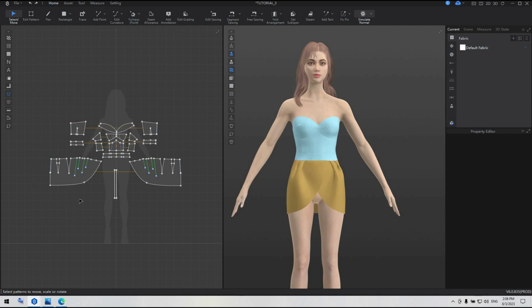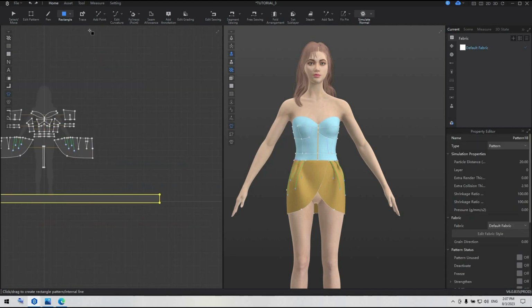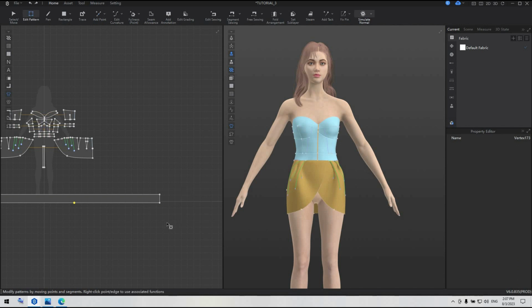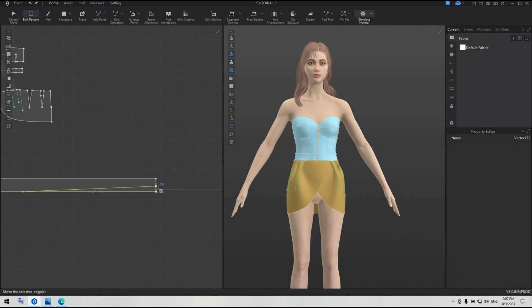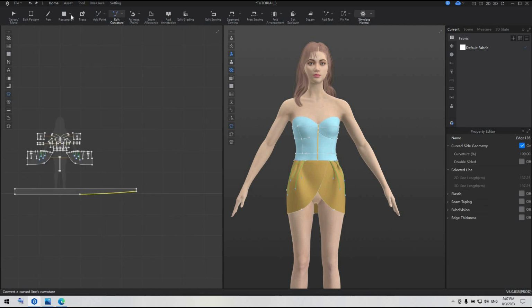Next, I would like to make my first frill on the skirt. I select the rectangle, right click, I've got the window, and 295, maybe my 13. All right. Next, I'd like to add a little point and move that towards here to be another 5 or 6. Edit curvature. This is going to be like that.